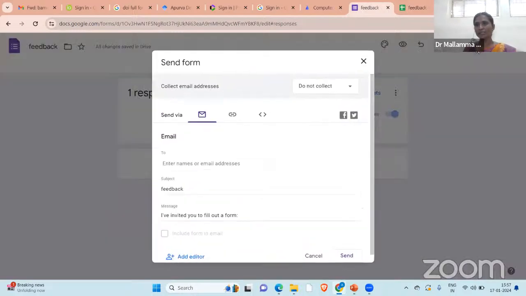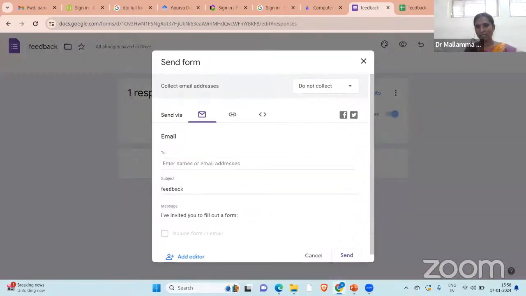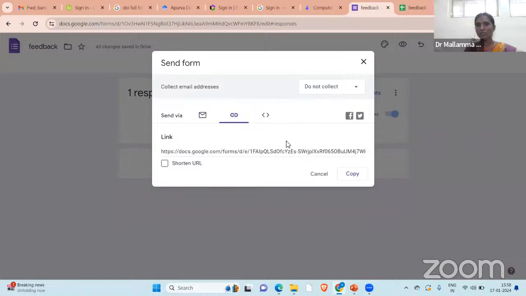Everyone, please concentrate here. Creating the form is okay, but you have to do this also, right? I will go through it once again. The form is created and you have cross-verified it. Now to send this link, I hope all of you are attentive. Click on the send button, then go to the URL. Here, shorten the URL. This is the shortened URL now.